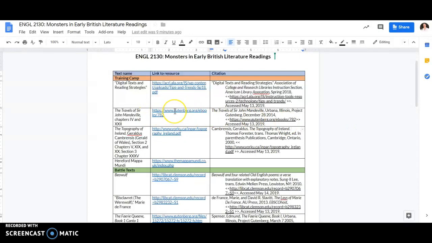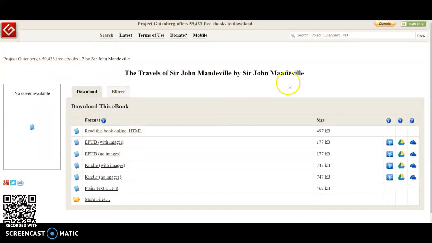A lot of our texts are going to come from Project Gutenberg, which is an amazing open source resource where people have typed up sources that are out of copyright. A lot of them, you're going to end up on a page that looks like this. You'll have a few different format options for how you want to read it. You can read it online, which will look just like a web page. You could download it as an EPUB file if you have an e-reader that works with that kind of device. You could download it as a Kindle file if you have a Kindle or the Kindle app. You can download it as plain text.